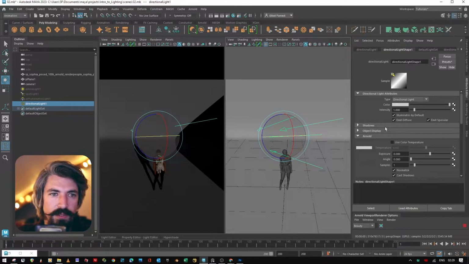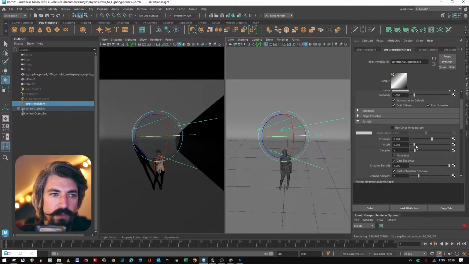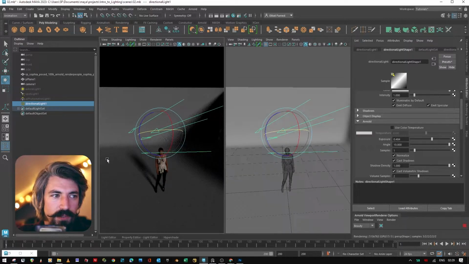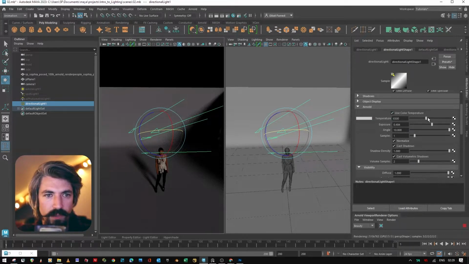And then we have things under the Arnold tab, so very similar to other light sources, exposure. We've got angle. Angle is essentially similar to the radius, where it's softening those shadows. We've got samples, we've got normalize, and we've got color temperature in there as well.